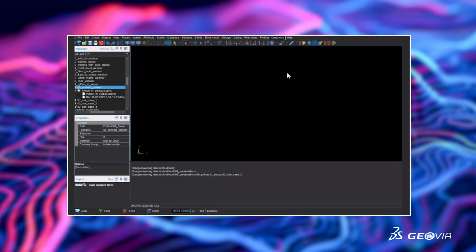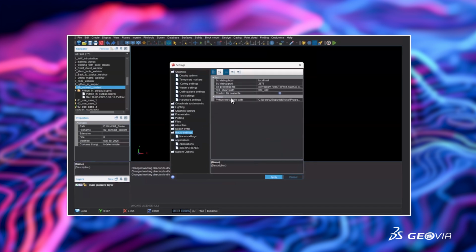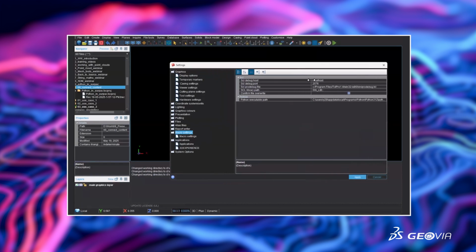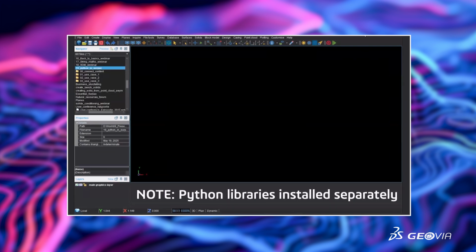So this version of Surpac will allow you to set the Python path, but it won't actually install Python for you. So as a user, you come in there, once you've installed Python, you nominate the path to where Python is, and then from then on in, you'll be able to drag and drop Python files.